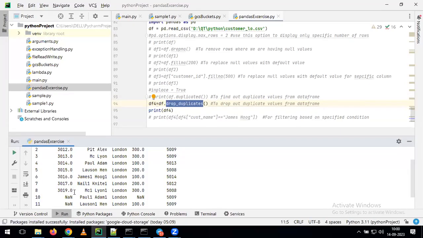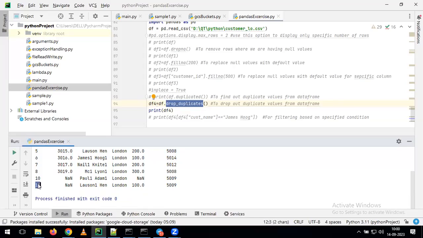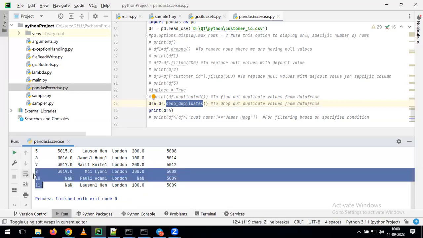You may have a question: Sir, it is showing 11, why are you saying 10? See here, it is showing 11, but 9 is missing, only because the 9th row is a duplicate row. For that reason, that record is skipped. By skipping that row, it is displaying the remaining rows on top of your output.